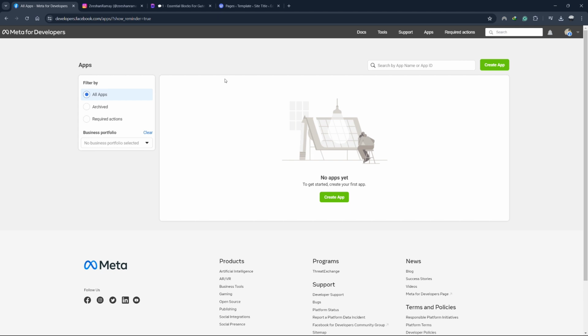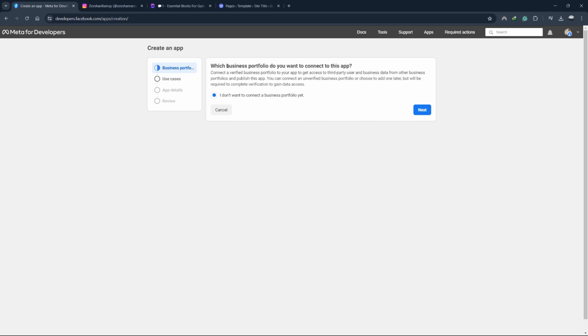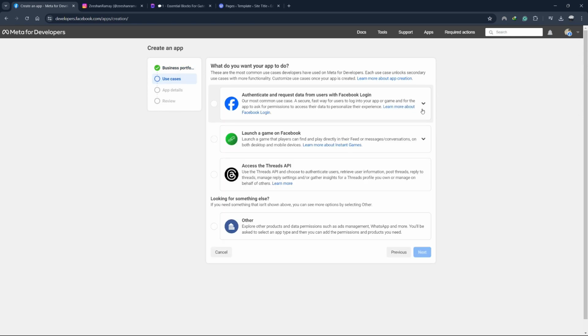In today's video, I will show you how to get an Instagram access token for WordPress. First, open your browser and go to the Meta for Developers page. Click on Create App. On the next page, you can connect your business portfolio if you want, but for now, choose I don't want to connect a business portfolio yet and click on Next.